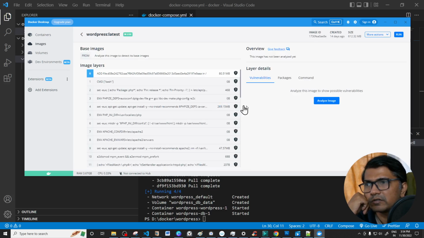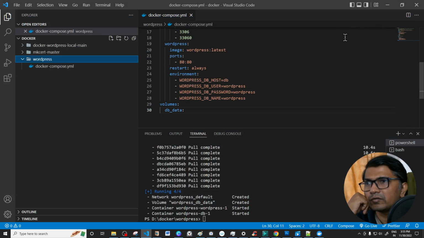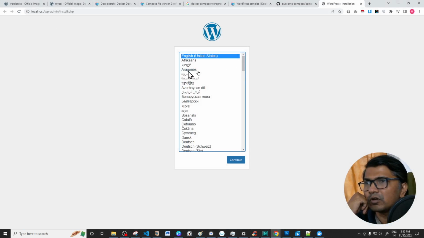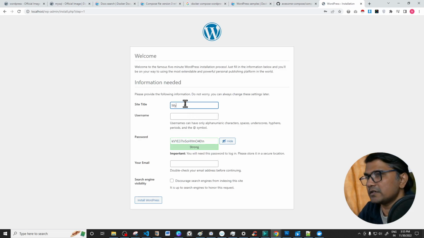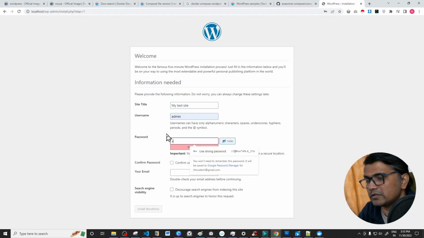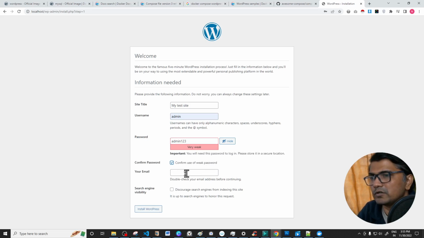If I open this particular URL, then port 8 will open this particular WordPress installation. I'm installing WordPress, my test site, username admin, and password say admin123. So weak password, confirming this test install.